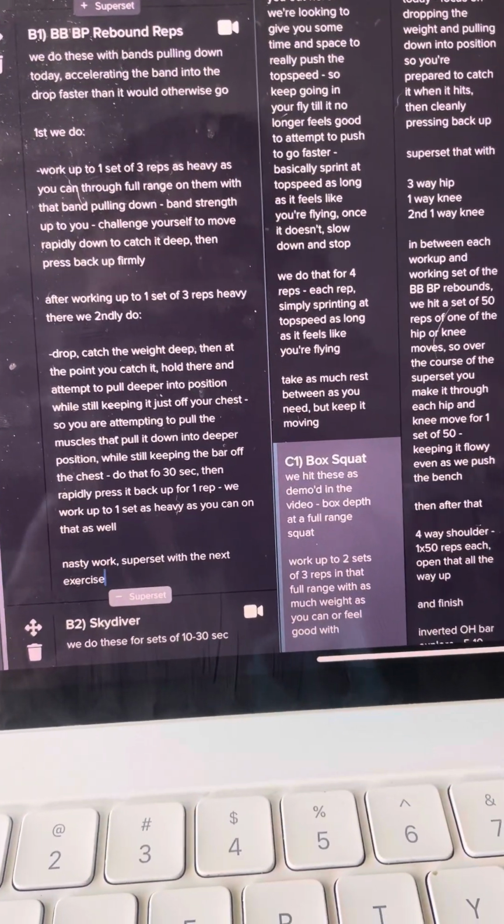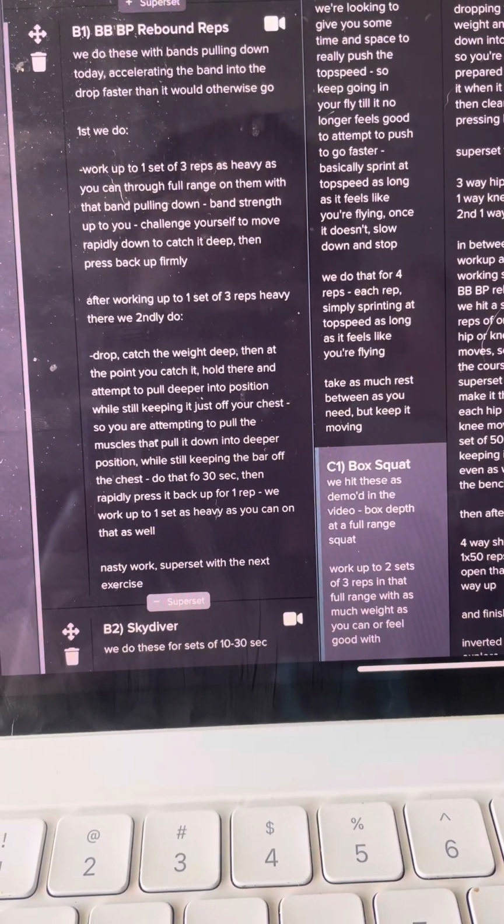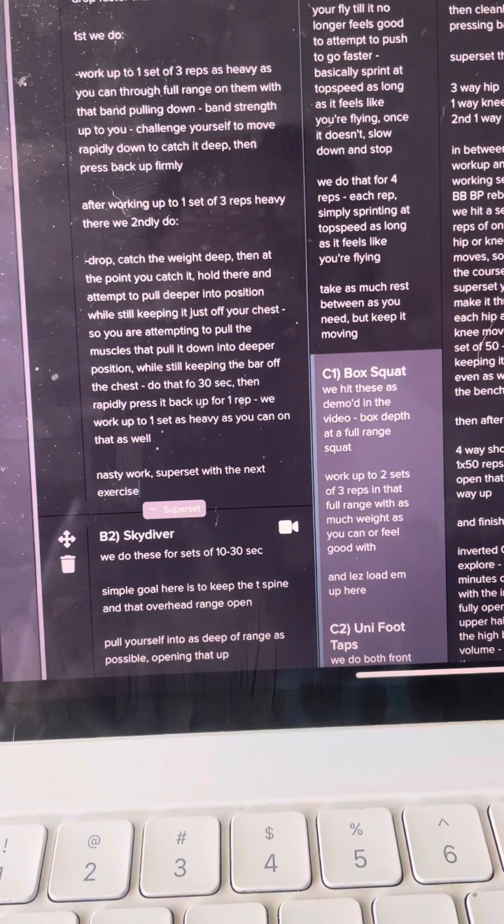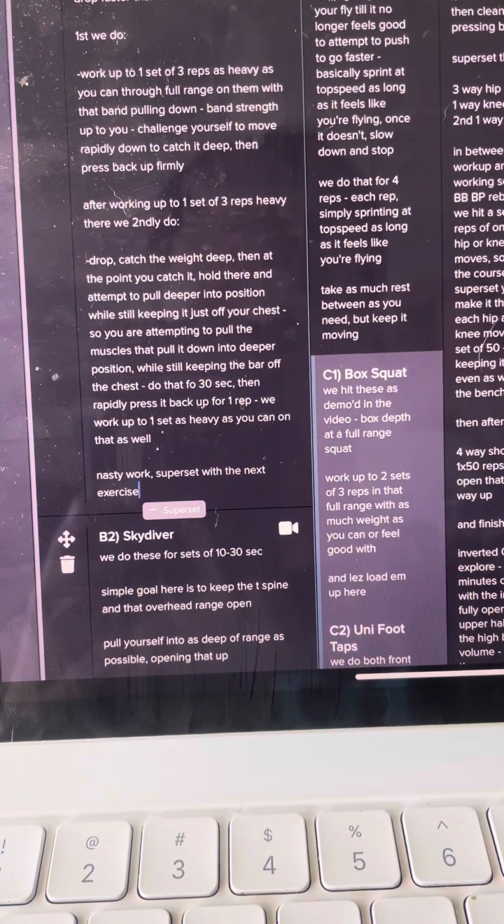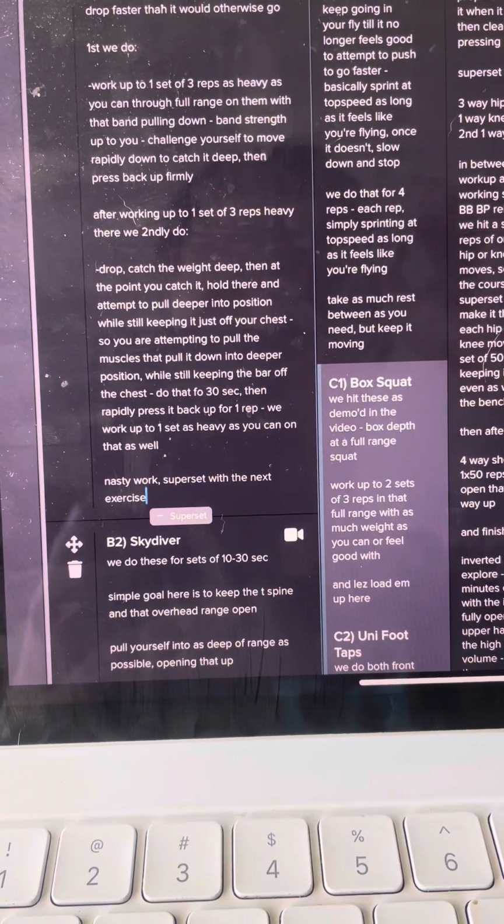We do these barbell bench press rebound reps. We do these with bands pulling down today, accelerating the band into the drop faster than it would otherwise go. First, we work up to one set of 3 reps, as heavy as you can through full range on them without band pulling down. Band strength up to you. Challenge yourself to move rapidly down to catch it deep, then press back up firmly.